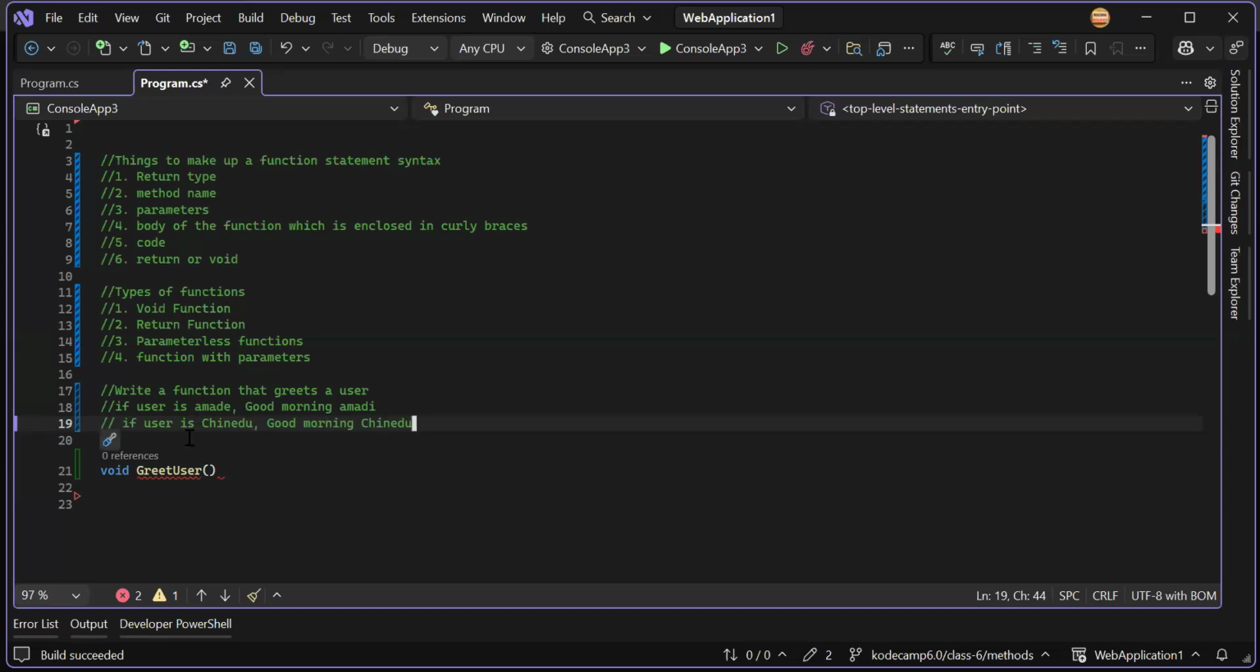Now, looking at these two, this is what we want to solve. If user is Amadi, greet good morning, Amadi. If user is Chinedu, greet good morning, Chinedu. What I want to teach you guys is how to determine or know the number of parameters you would need in a function based on the problem you're trying to solve. How to know the number of parameters you will need.